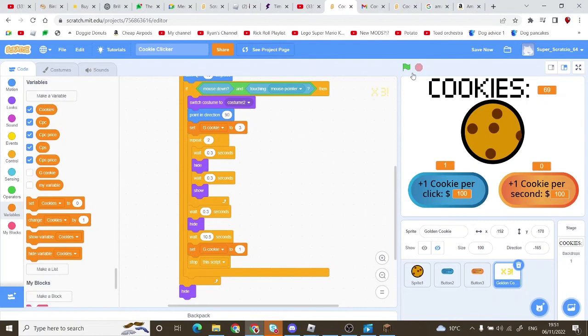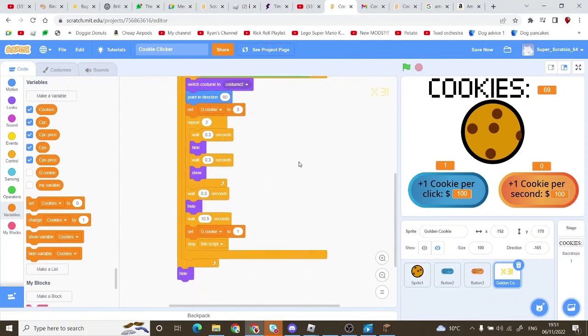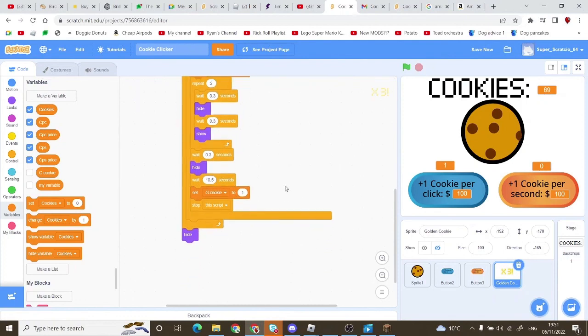But you might be wondering, where's the variable in here? You can't see it. You can just click this little tick box here, which makes it invisible, which is neat. So after 12 seconds, it sets the golden cookie to 1, and then it stops this script.